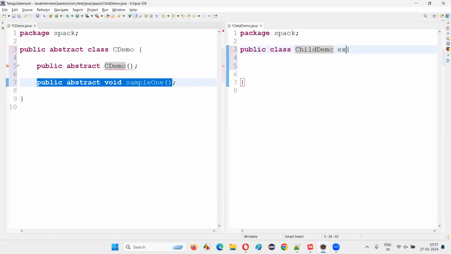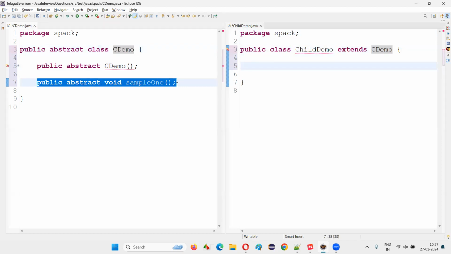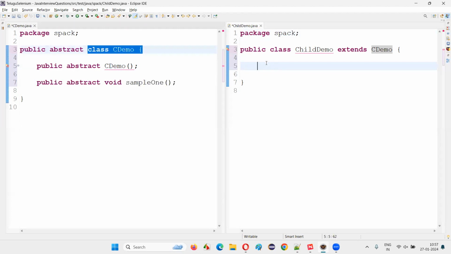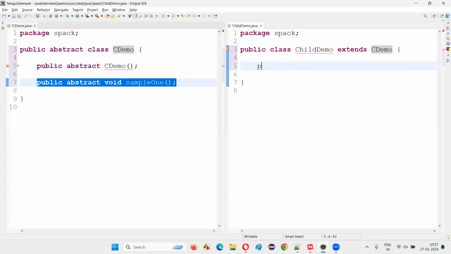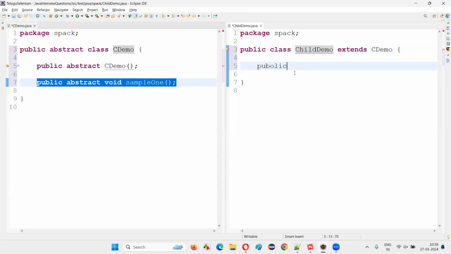If I make this particular class a child class of the C demo class using the extends keyword, now inside this class, I can override this method. Even though this method is not implemented in the parent class, the child class can override this abstract method and implement it here. Until I implement this unimplemented method of the parent abstract class, I'm going to get an error saying to implement this sample one method. Once I implement public void sample one in the child class, the moment I implement that, you see the error is gone.